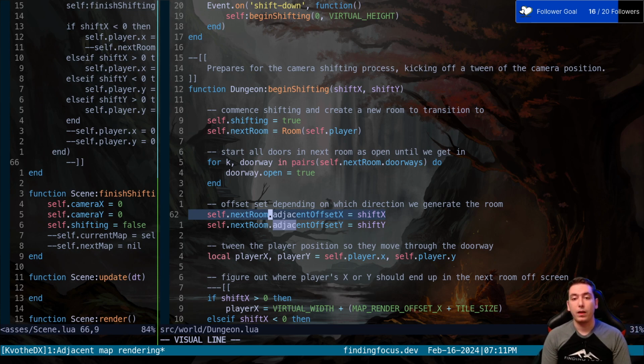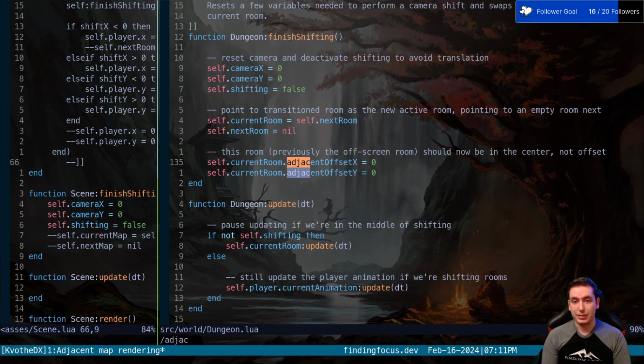So this is what I was missing when I omitted it from ours. I was like, it doesn't do anything, but it does. It does do something on this event shift. Then the next important part is they reset it to 0 because we are rendering the maps at this adjacent offset X and Y. So if we don't reset it to 0, by the time our next map becomes our current map, it's going to render it all weird. So we want to make sure we reset it to 0 as well.